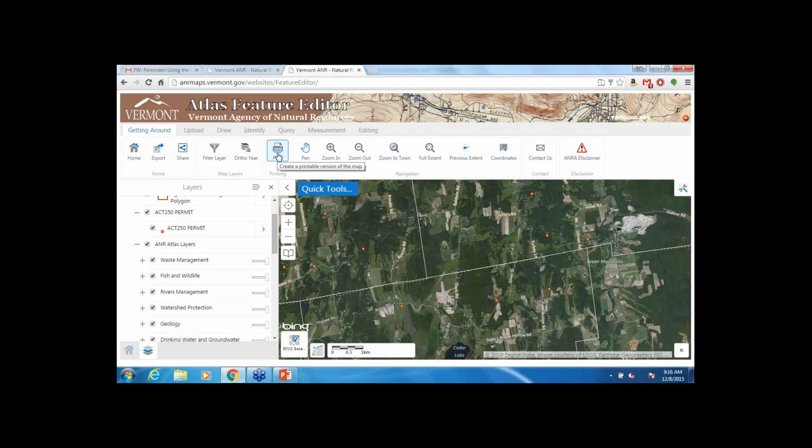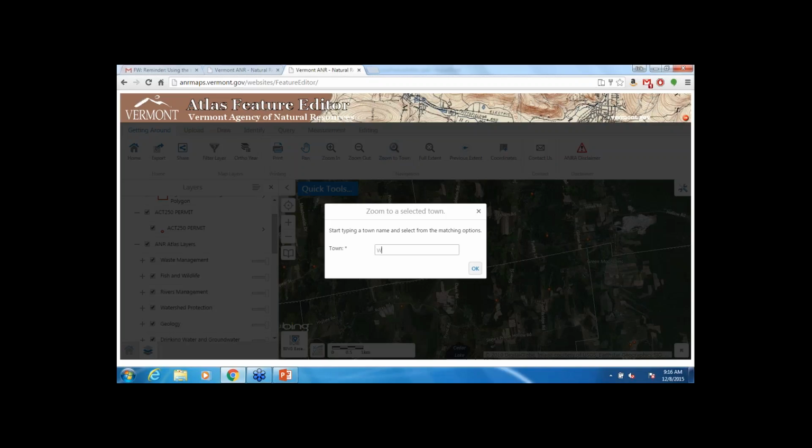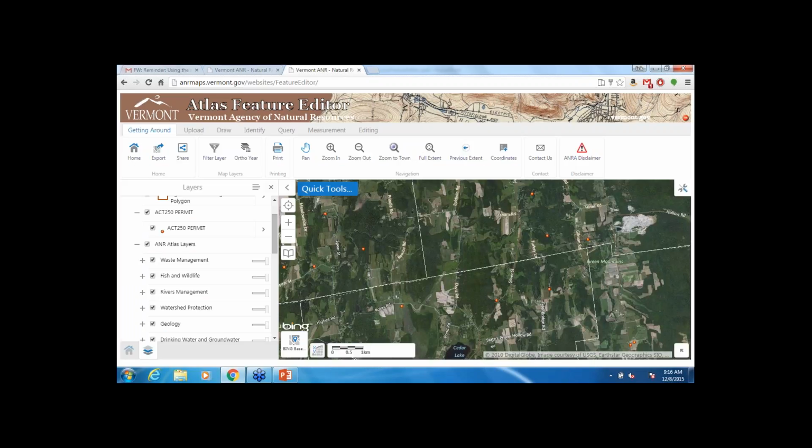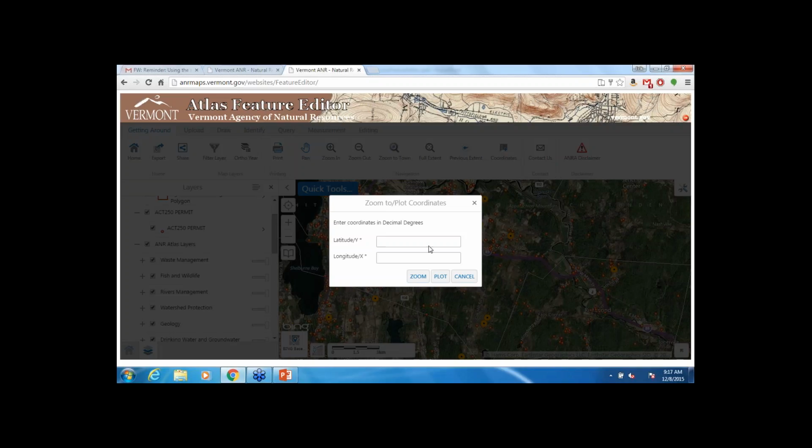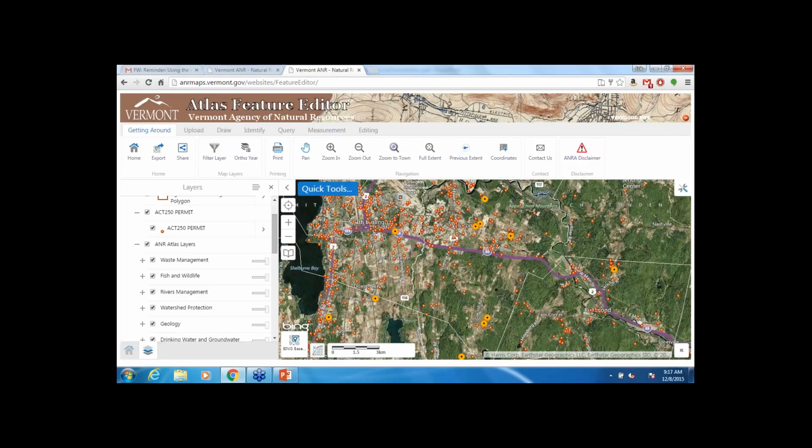You also have the print button, which is no different than the atlas. All of your navigation buttons, the zoom to town if you're interested in a particular town. I just start typing in a town. If I want to go to Williston, I can go ahead and choose that. It's going to zoom me to Williston. Zoom to full extent is going to take me right back out to the state of Vermont. I also have a new coordinate tool that I created where you can zoom to an XY location in decimal degrees. You can zoom to it or you can plot it on the map. The contact us will email me personally.